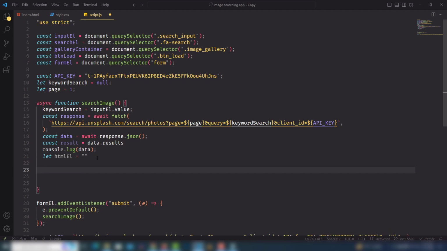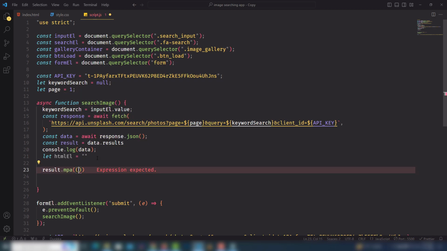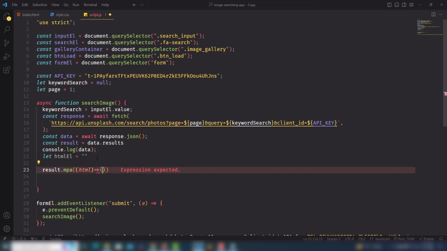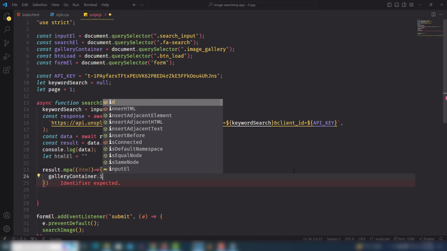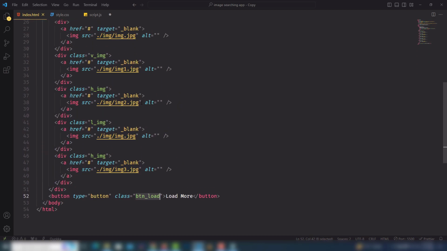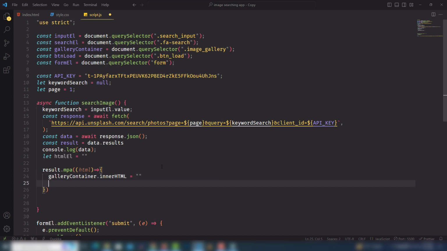So let's see. Select result.map. I'm going to pass in a parameter like HTML. You can pass any parameter you want. Use curly brackets. Inside that you need to select the gallery container dot innerHTML. By default, you need to assign the empty value there. This is the gallery container, meaning your main page like this one, right? And the next thing, you need to target your HTML element, concatenate and assign the value.